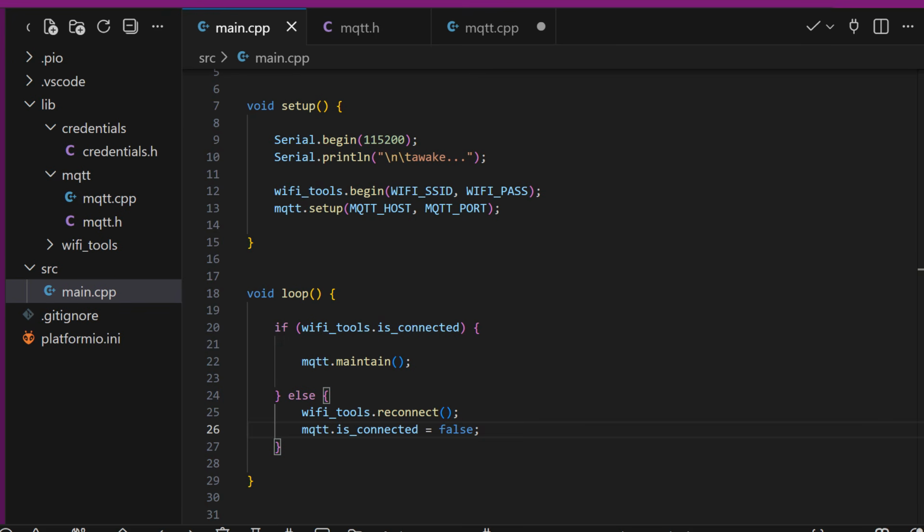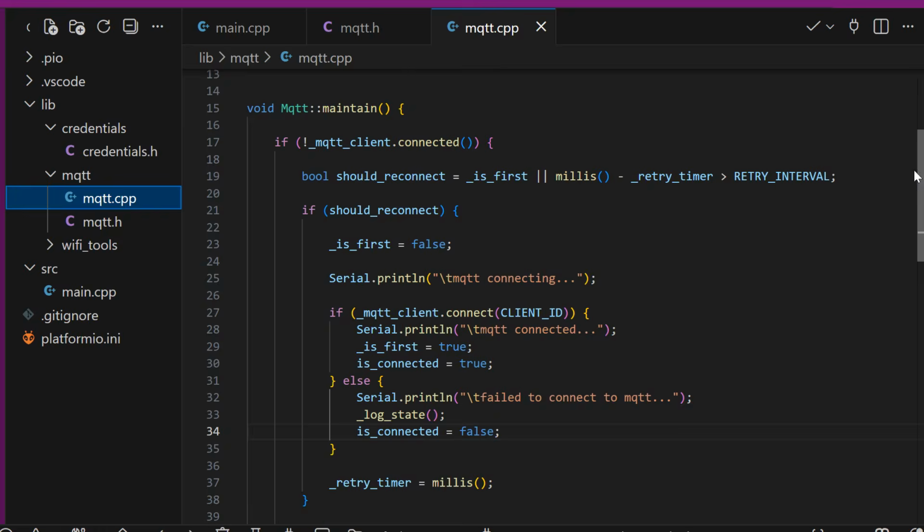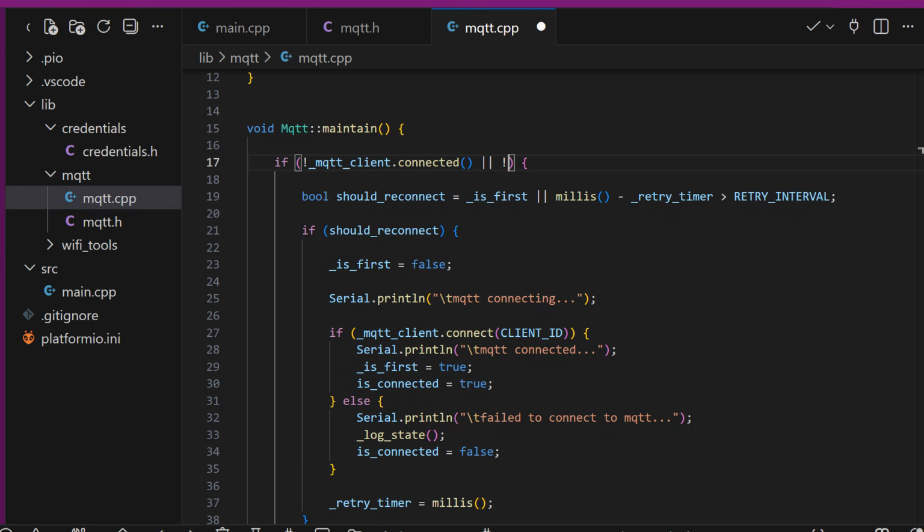However, there are times when it will drop temporarily and return to connected. At this point, the MQTT connection has been dropped, but the library might not yet know it. So if we set it false here, we can force it to reconnect before it even knows it needs to in our maintain function. This prevents us from needlessly calling loop when we already know we're not connected.